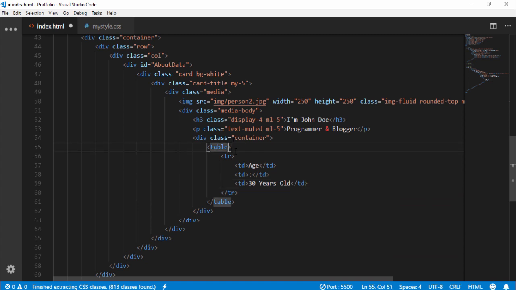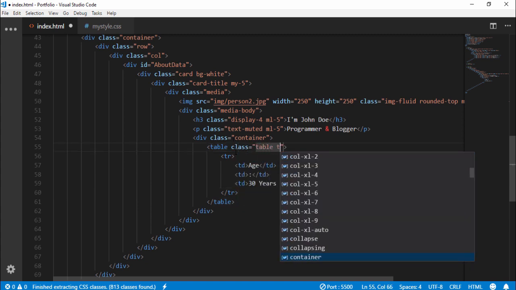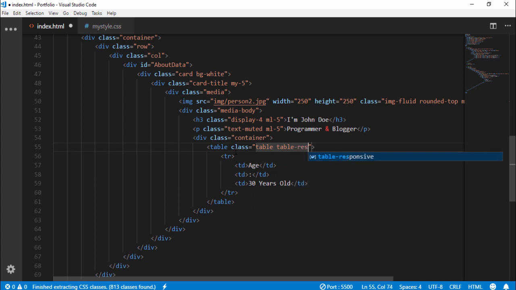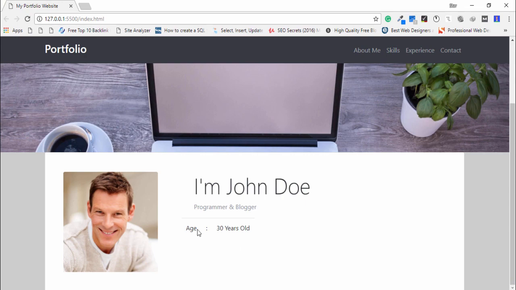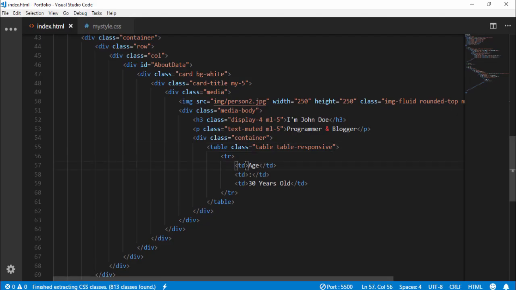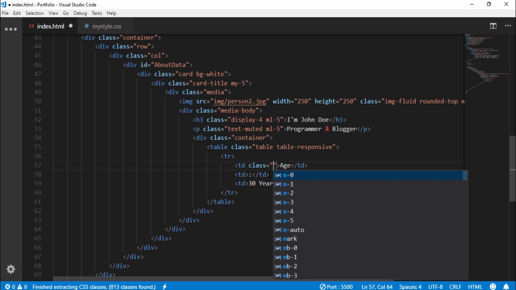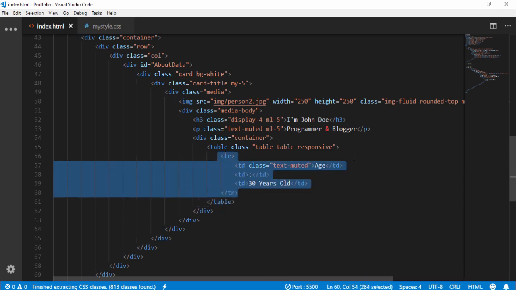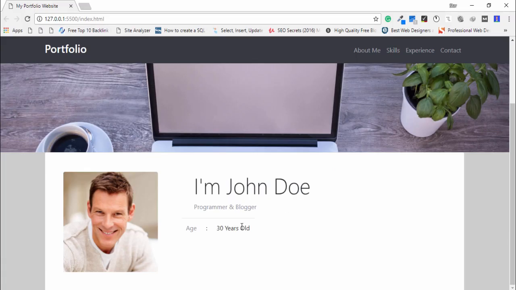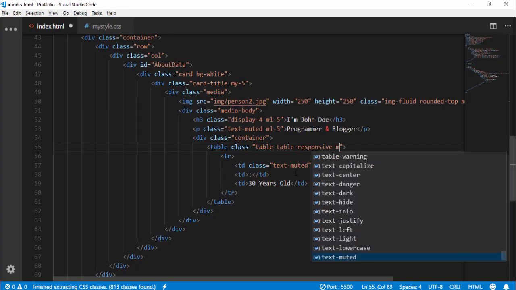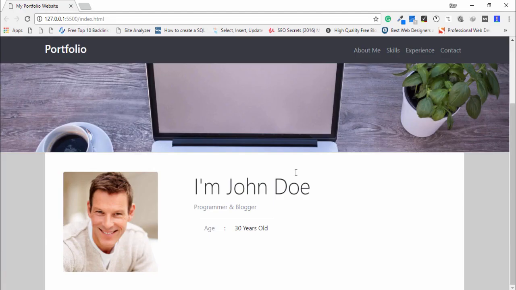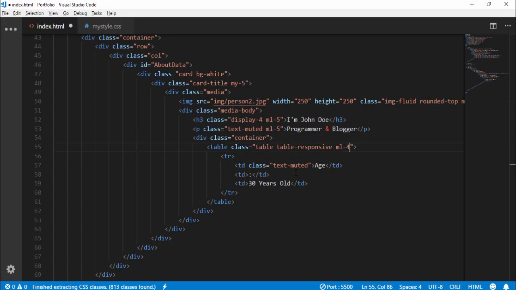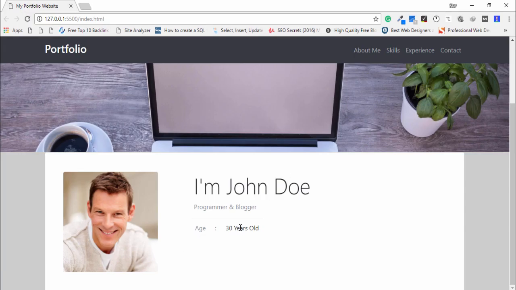Now I need to assign the classes like table, table responsive, and save it. Open the browser. Now yeah, guys, you can see here. Okay, now another thing is I use class text muted and copy it, and I need to use basically classes like margin left. Is too large, 3 is the best, 4, that's great.